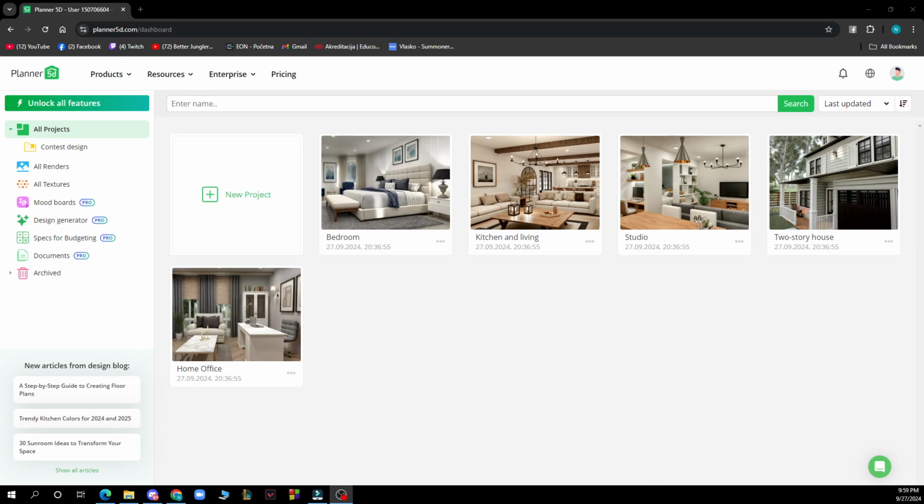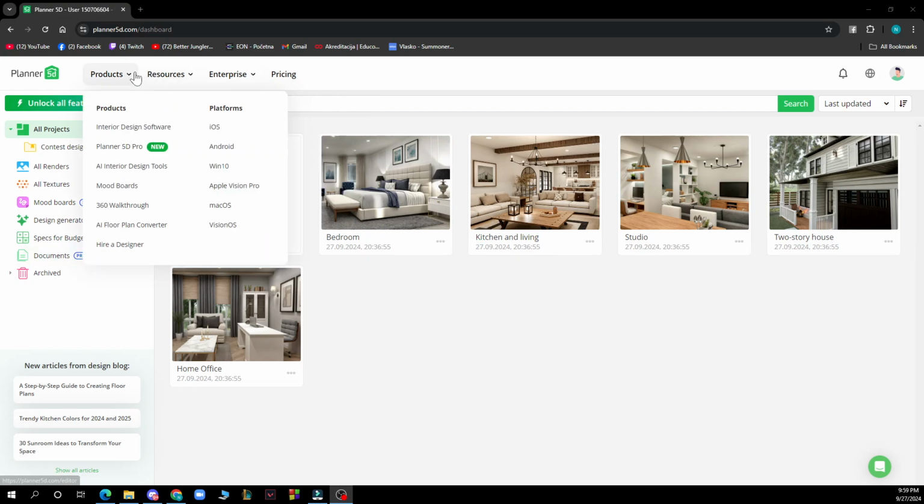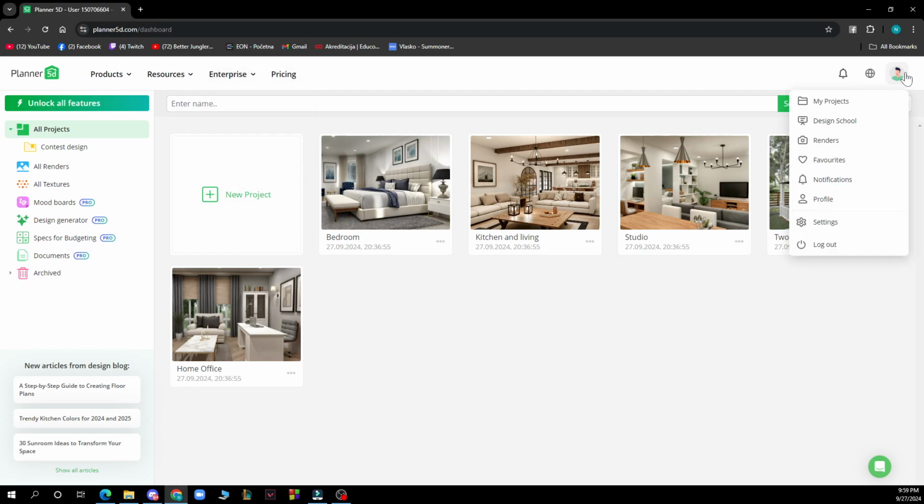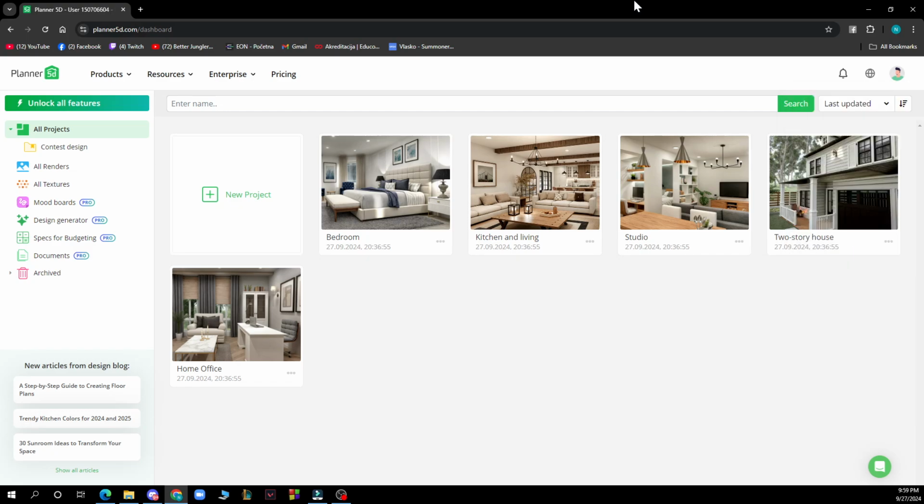But now guys, let's see what we actually have in front of us here. So, as you can see, in the middle we have the new project and we have all of your projects there. On the left side, we have the products, resources, enterprise, and pricing. And in the top right corner, we have your projects and a lot of different things, as you can see here in the top right corner.